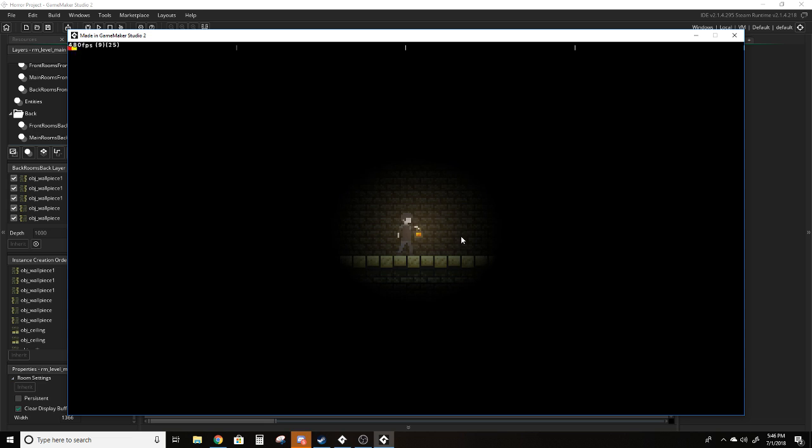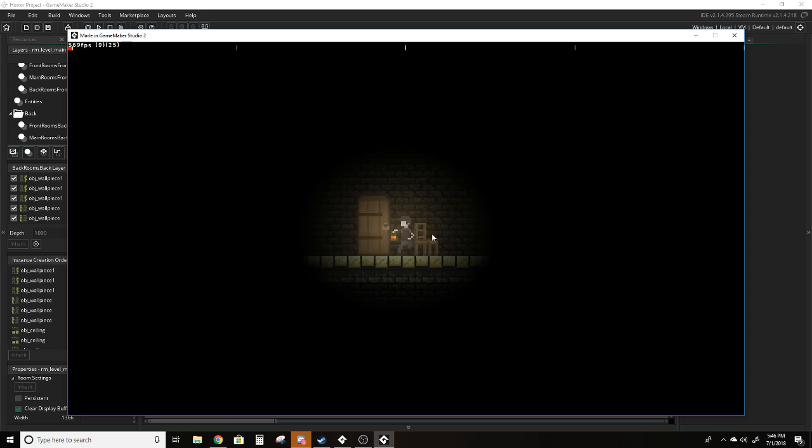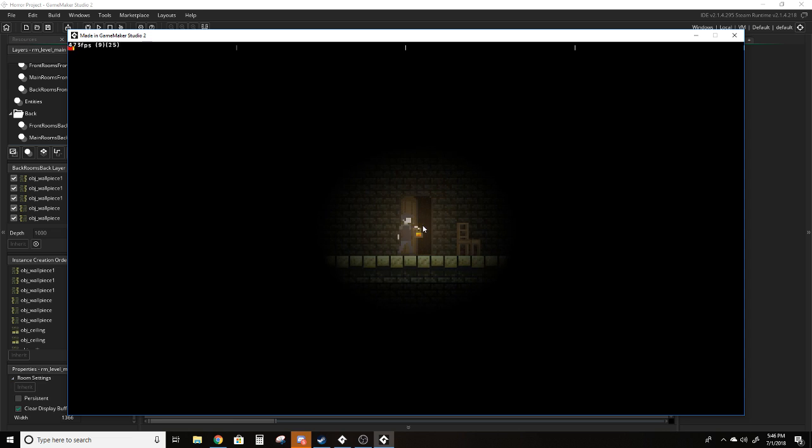Basically, the idea is that this little character here is in a mansion or a castle or whatever. You can see the doors here. There's another door over here. And the overall idea is that there are different rooms that the character can go into and come out of.